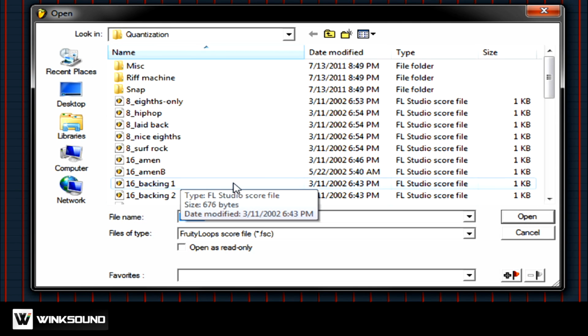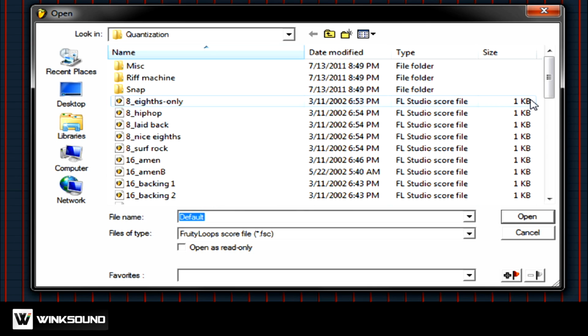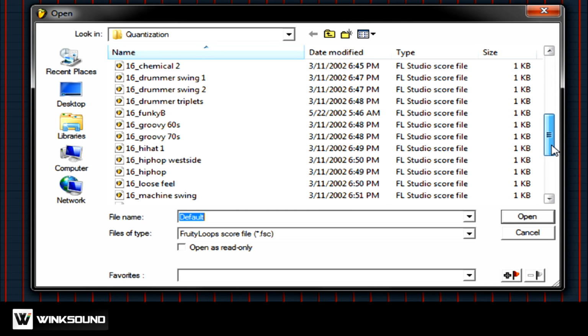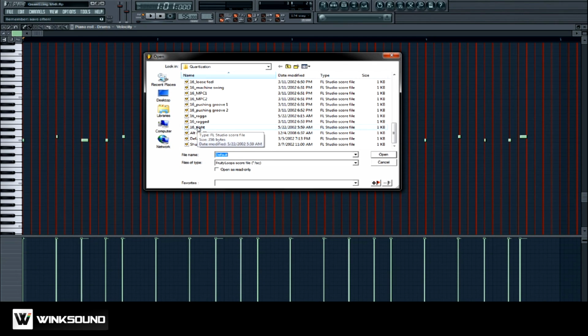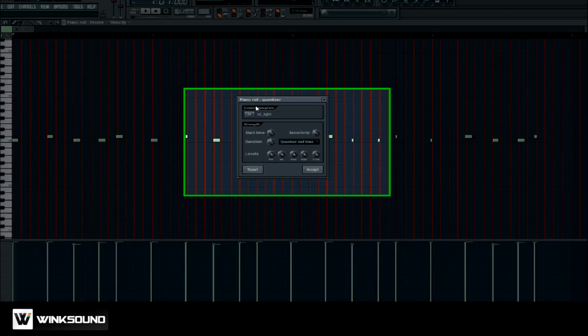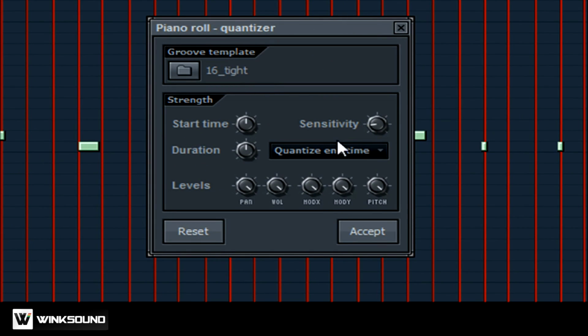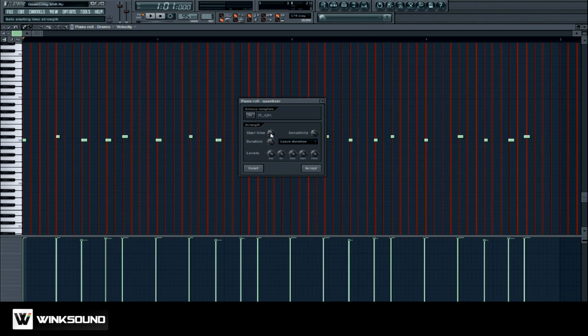And these are all the different groove templates that you can select. We want to find the 16th note or 16th tight template. Okay, so there it is, 16th tight. So I'm going to select that. Okay, so now the other thing that we need to do here, the quantize end time, we're going to select leave duration. All right, now your start time.